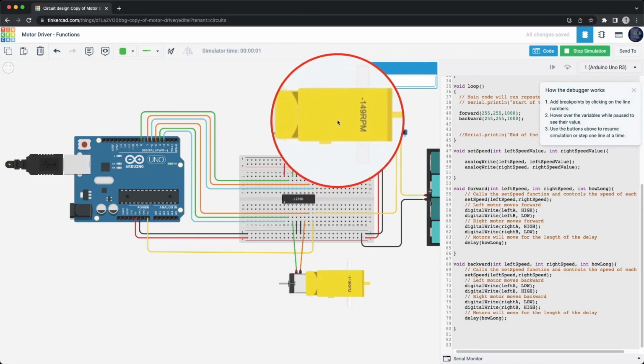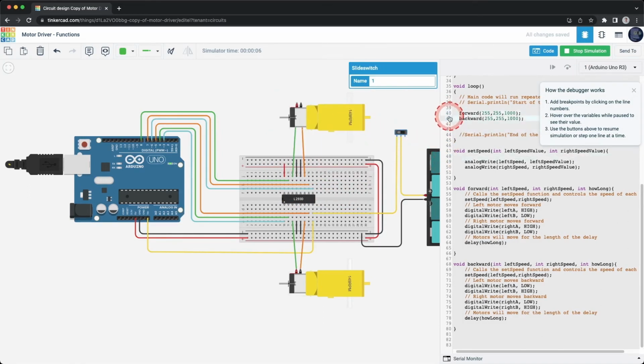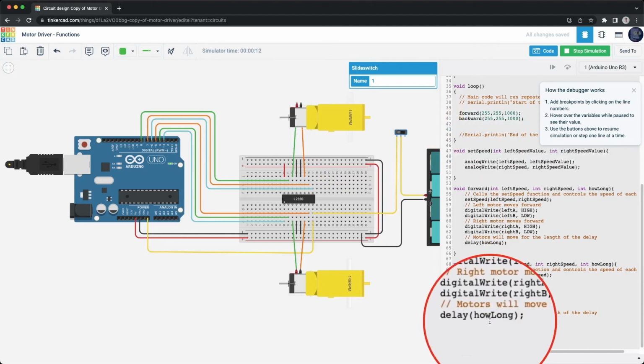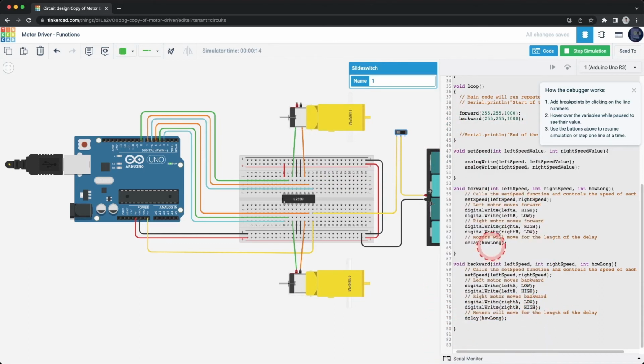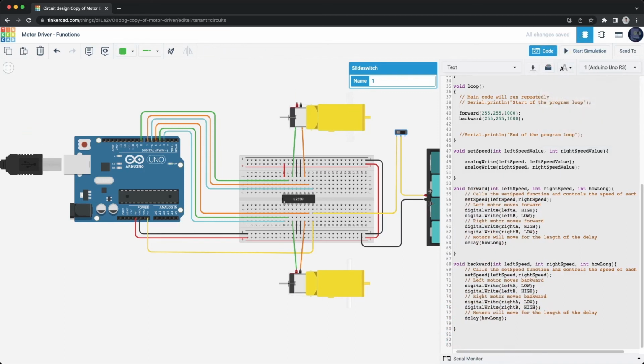Click Start Simulation, and you should see the motors move forward, then backward, and then the loop will repeat over and over again. You will also notice, in the main loop function, we no longer have a delay. This is inside of our forward and backward functions.